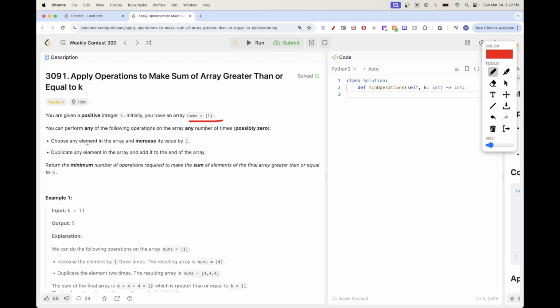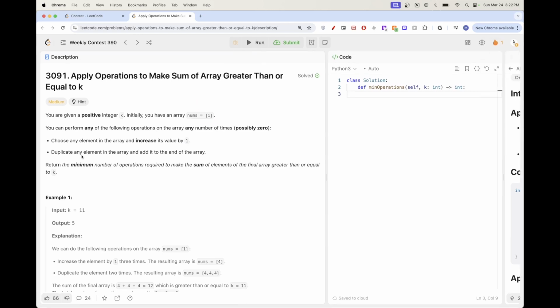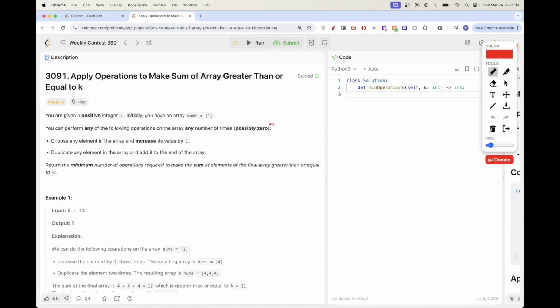Basically, choose any element of the array you have so far and increment it by 1. Or the other possible operation is you can duplicate the element and add it to the end of the array. So I'll say there was 4, you could add another 4 to the end, okay? But the goal is how many of either of these operations or a combination can you do to get the sum of all the elements in the array to be greater than or equal to k. And what we're looking for is the minimum number of operations. So just the minimum number of operations we can make.